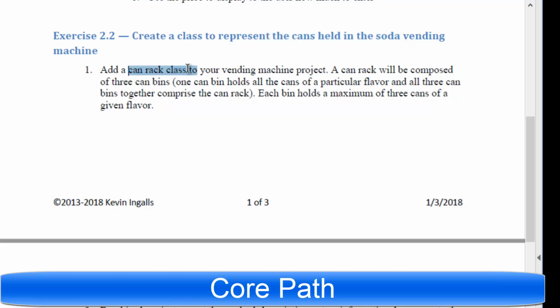Exercise 2.2 is to create a class to represent the cans inside of the vending machine. So we're going to add a CanRack, and a CanRack is composed of 3 CanBins, and 1 CanBin holds a particular flavor, so that means there's going to be 3 flavors. And each bin can hold a maximum of 3 cans. So in other words, our vending machine could hold a maximum of 9 cans of 3 different flavors.